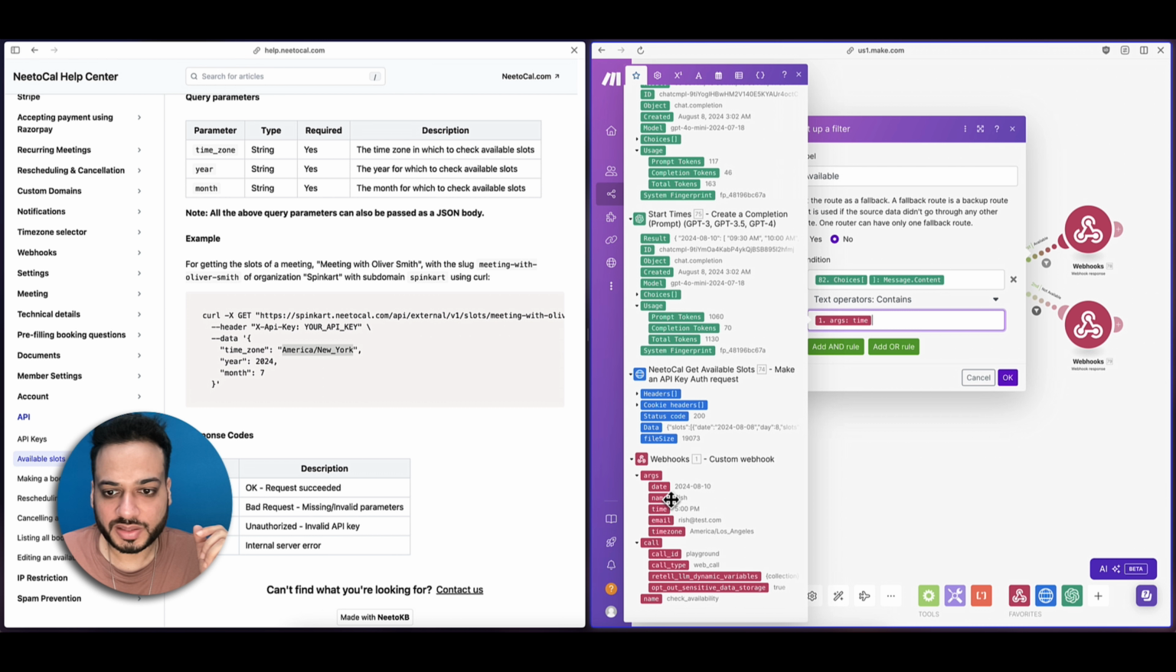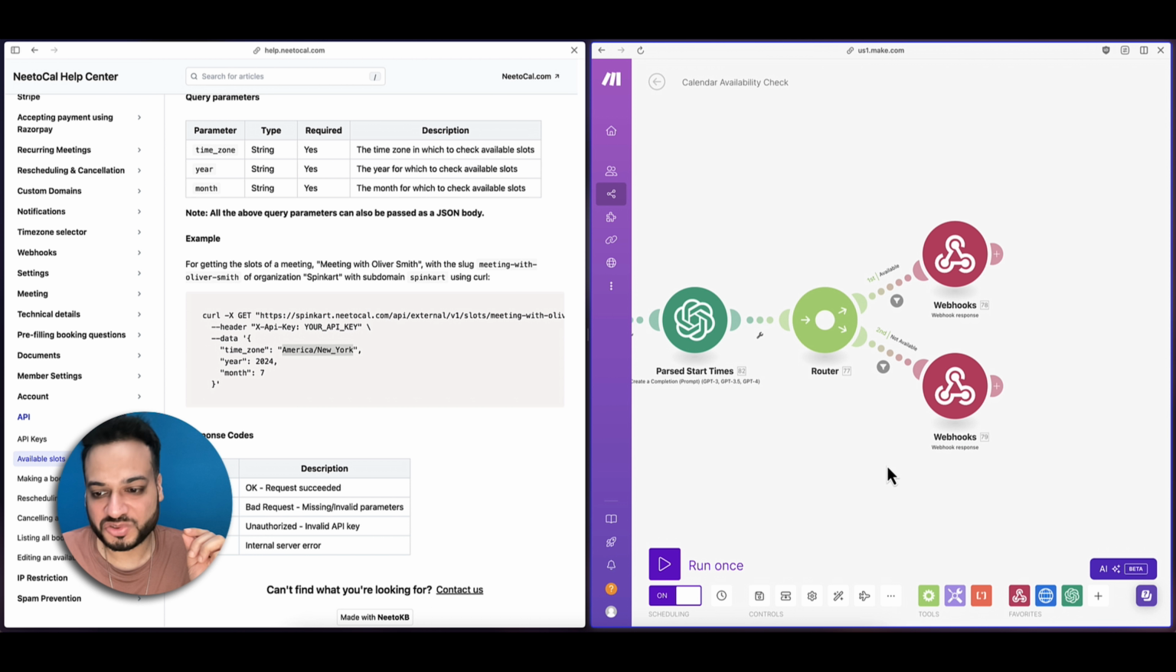Because if we just say that no, this time is not available, that's a very wrong automation. It just doesn't work. So not only do you have to say that this time is not available, you also have to pass the times which are available, which would be simply the content in this message, which we just checked were the available times. Okay, I hope you understood all of this.